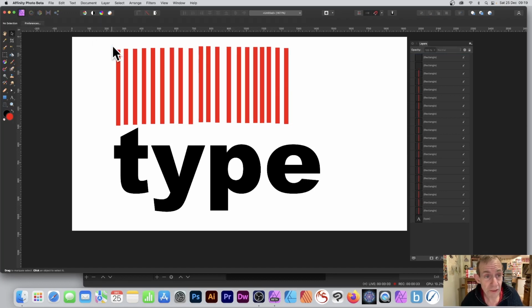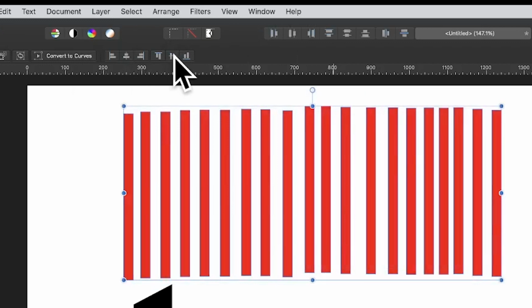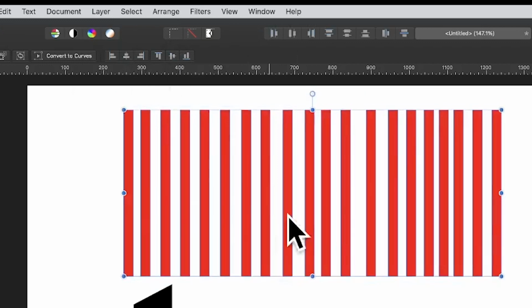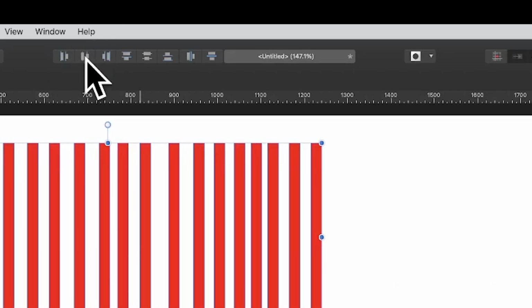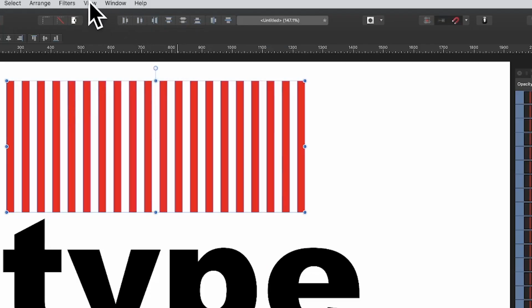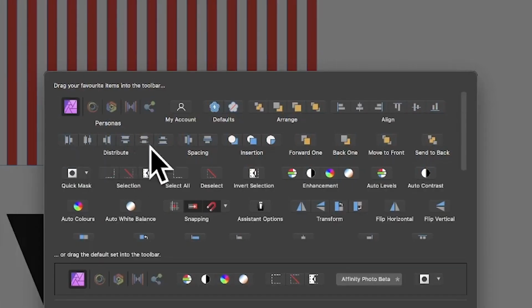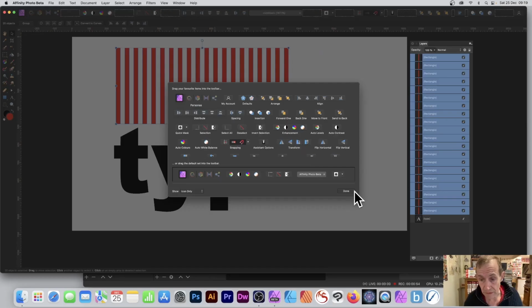But also what I need to do is align them, so I'm just going to select all of those. Go up to the alignment, and there I'm just going to use the middle option. And also distribute, so I'm going to distribute their horizontal centers. Now if you haven't got that, go to View and Customize Toolbar, and you can see Distribute there, and just drag that up over here.